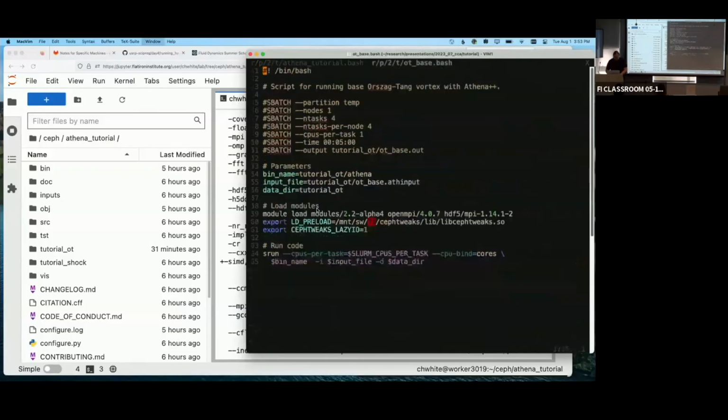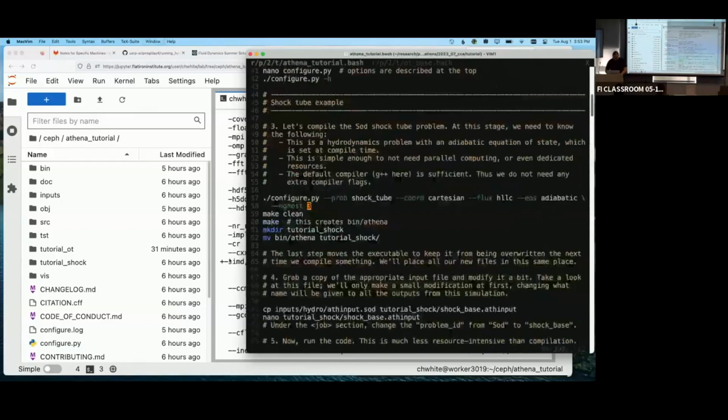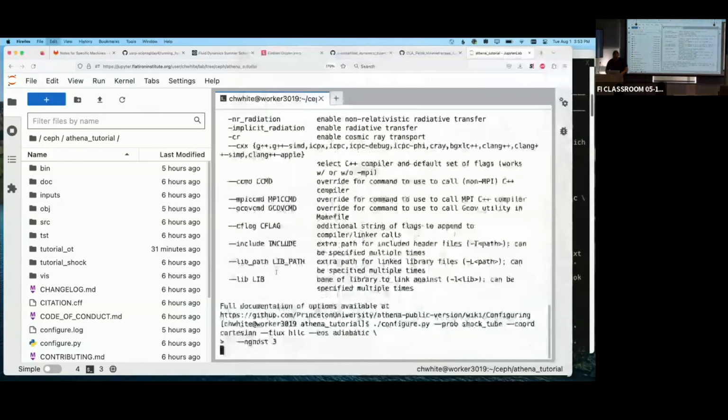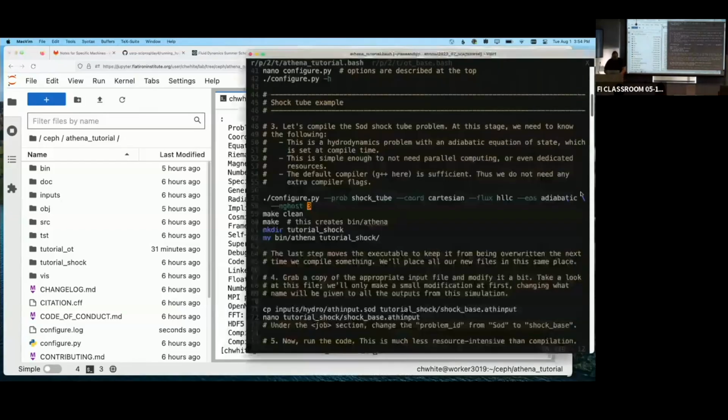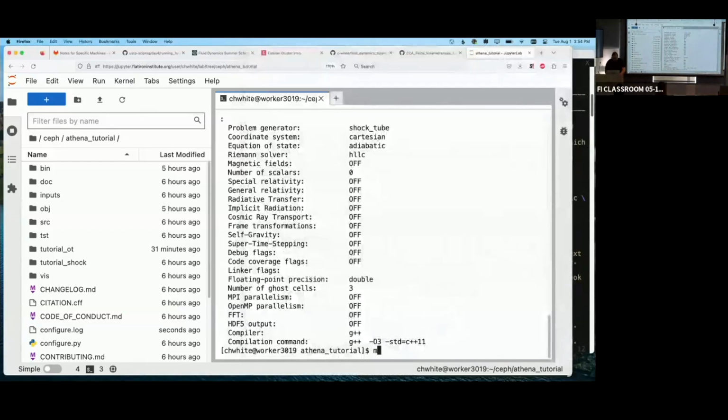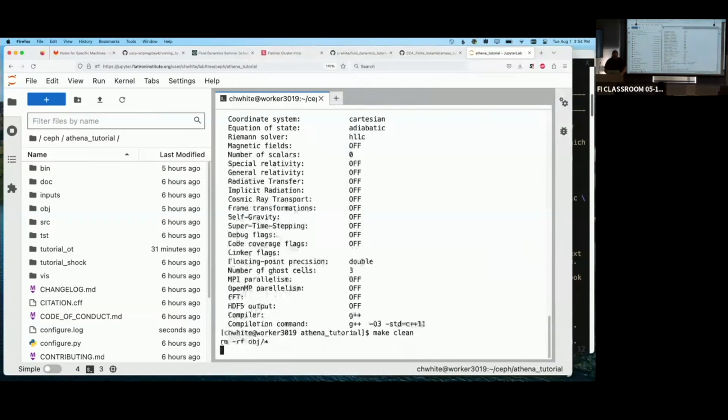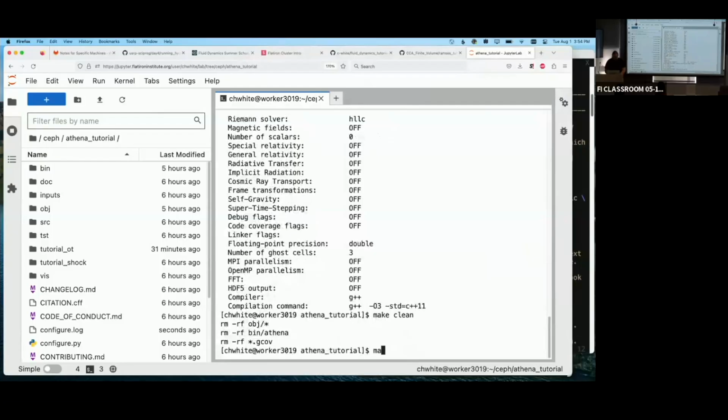If you type that into your Rusty terminal, you should get this output, where it summarizes all the options you chose. You can glance over it and say, okay, that looks like what I thought I was going to do. Most of the physics is turned off. Then you can make clean. Again, this is just cleaning up your directory in case there's old junk there, removing all the object files. And then you can just type make.